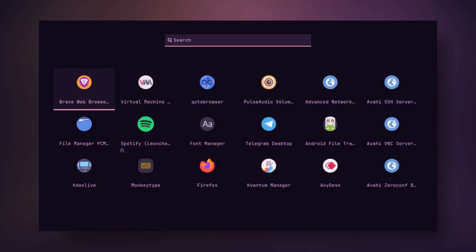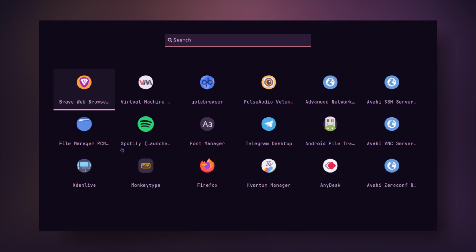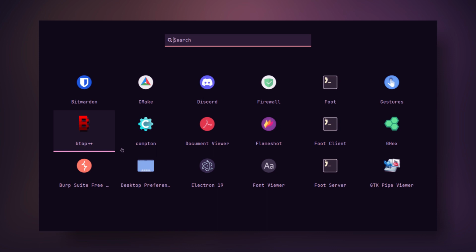Rofi is used as the default for launchers like the application launcher, music and power menu, which makes sense of not using additional tools like a separate network manager for managing the network.